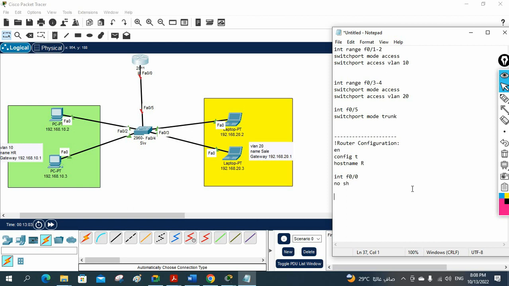Then we need to do the sub interface. So I will write interface FastEthernet 0/0 dot, you can give any number here. I am giving 10. You can give 1, 2, 3, no issue. Why am I giving 10? Because I am doing this for VLAN 10. So by seeing the configuration, I can easily track this belongs to VLAN 10. That's why I am giving 10. You can give 20, 30, whatever is your wish.